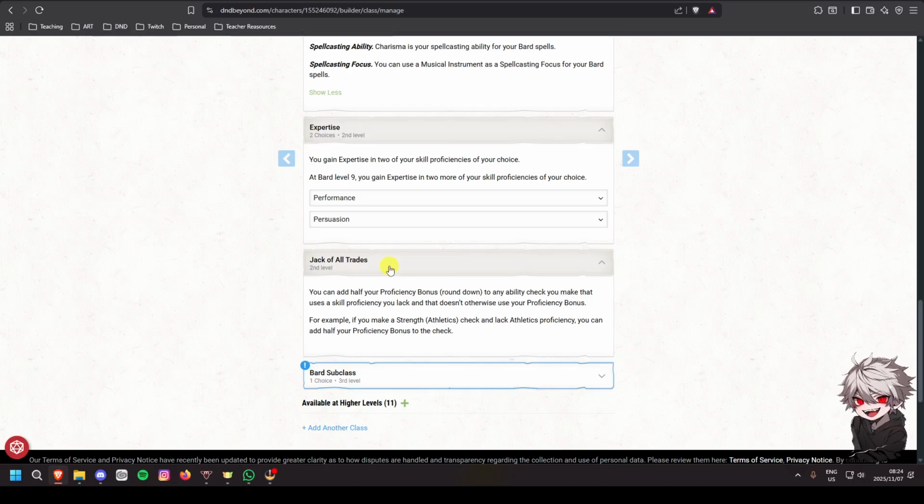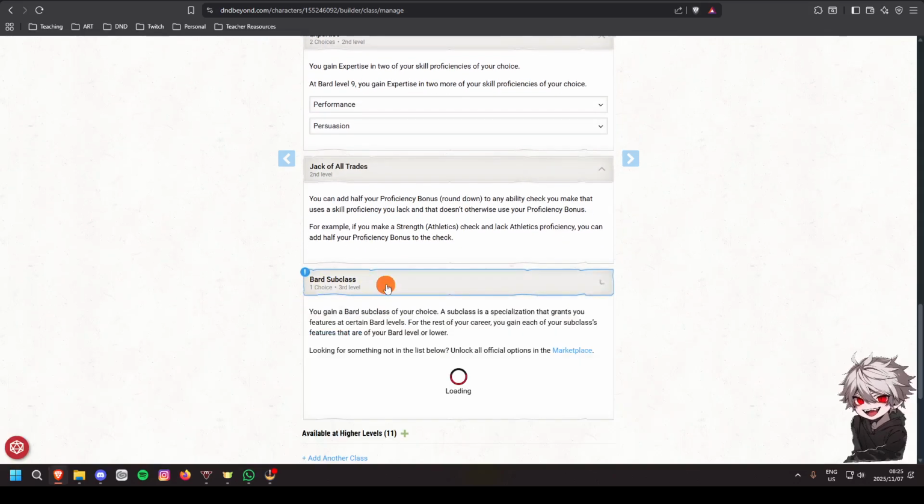We get to add our proficiency rounded down to different abilities, actually to skill checks. Now, this is why bards tend to be a bit broken sometimes, because they are very skillful at almost everything. So it is fun to play a bard that's not really good at one thing, but is good at everything else. But for now, with Jack of All Trades, you get to add that proficiency to just about everything, right? And then we have a look at subclasses.